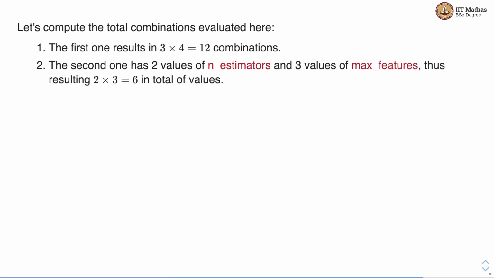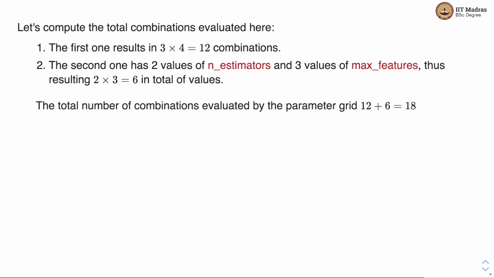Let's compute the total number of combinations that will be evaluated here. The first one has 3 values for number of estimators and 4 values for maximum number of features. That would lead to 12 combinations. And the second one has 2 values of number of estimators and 3 values of maximum features, thus resulting in 6 combinations. So the total number of combinations that will be evaluated by the parameter grid is the sum of these two combinations, which is 12 plus 6, leading to 18 combinations.